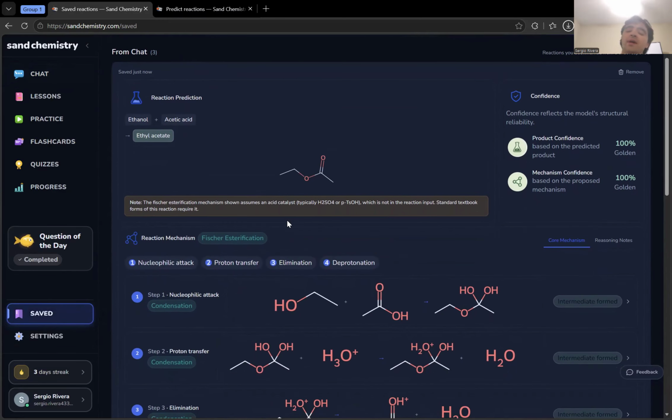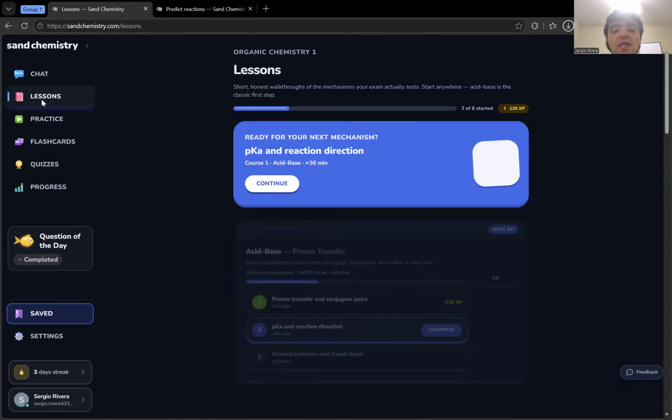And so back to the previous point, the way that this all works for these reactions is only for Orgo 1. It's only possible for Orgo 1 because of the limitations of the AI, right? But what is not limited to Orgo 1 would be the lessons, right?